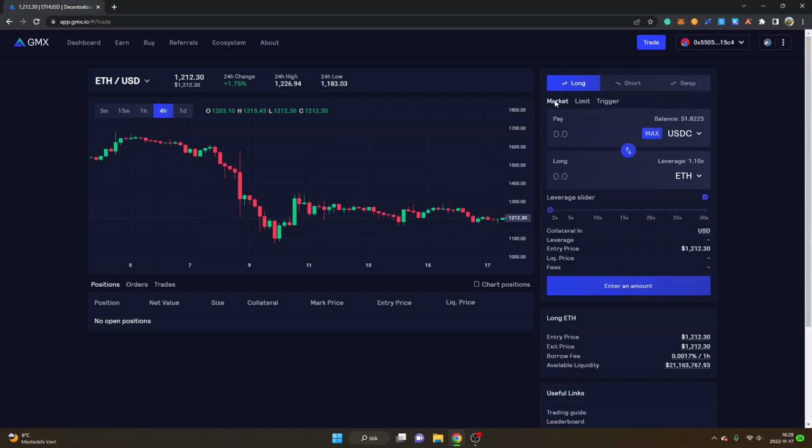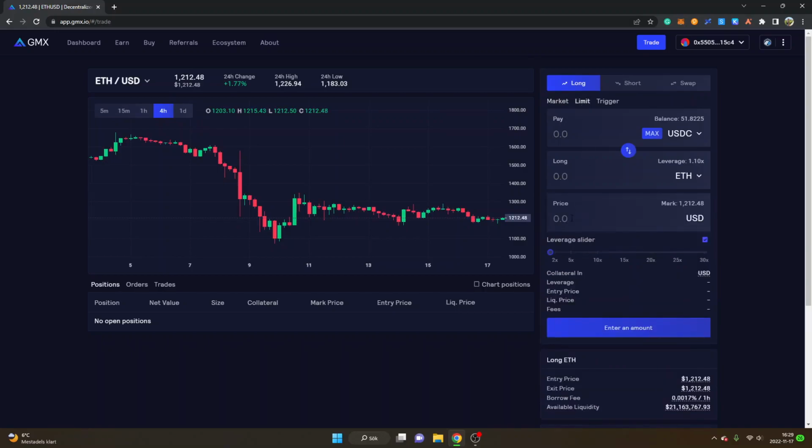First off, you can see market, you can see limit and trigger. So if you keep it on market, you will get the price that is shown or hopefully close to it. As you can see, it changes all the time. If you select limit, you can manually choose the price yourself where you want to open your trade.